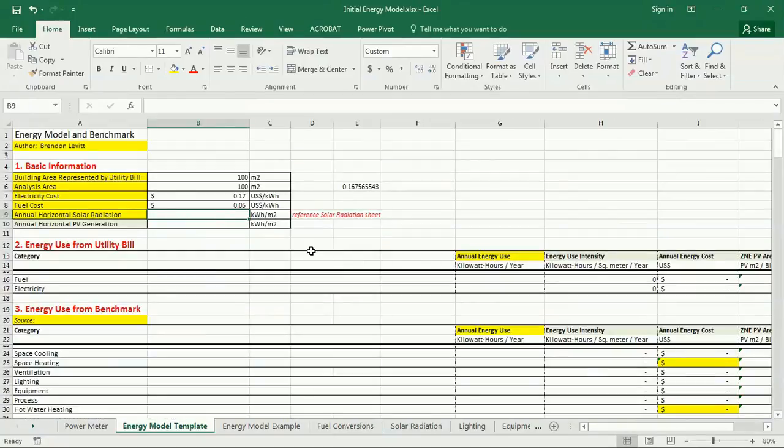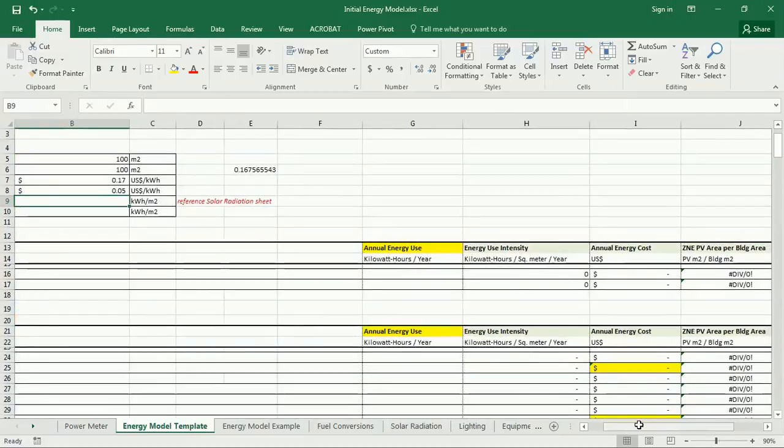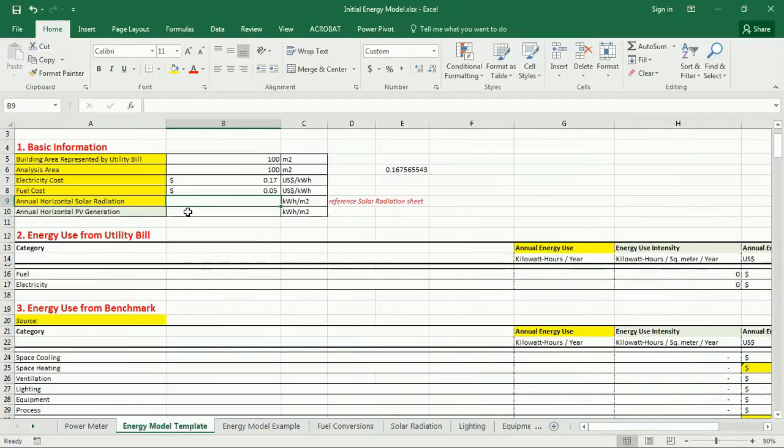The next bit is designed to help you understand what it means to generate energy on site. So as we're using the energy, it's also useful and interesting to know how much you could generate if you had, say, a photovoltaic array. And this is a very quick and easy way of getting a first pass. And I'll show you how to do this. What it's asking for is the annual horizontal solar radiation, and it says reference the solar radiation sheet.